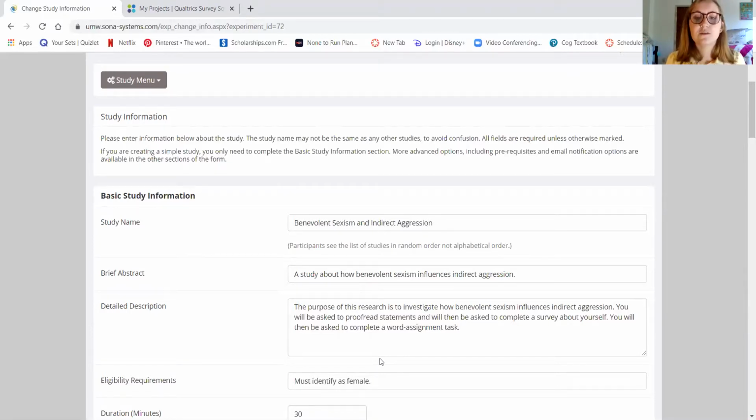A good idea is to use your wording from your informed consent document so that it tells them what they're supposed to do. For example, in this detailed description, you're asked to proofread statements, complete a survey about yourself, complete a word assignment task. It doesn't give away what we're asking, right?